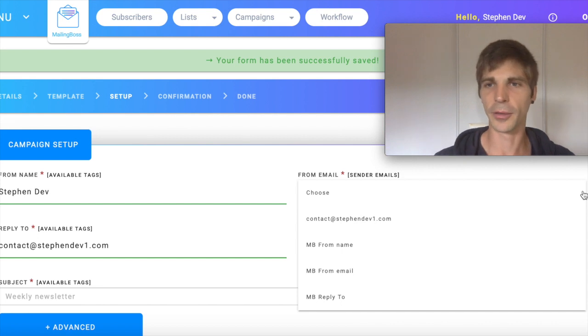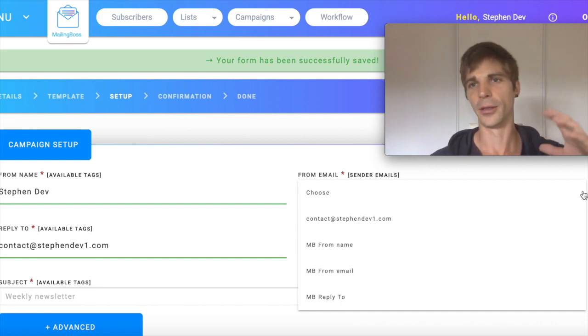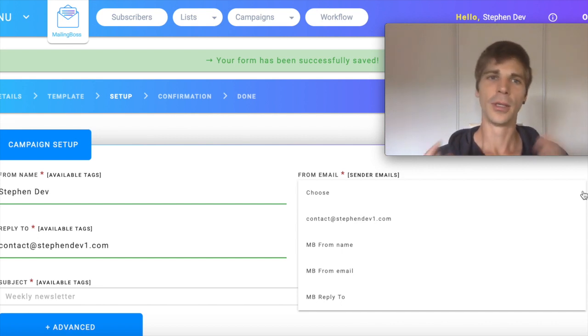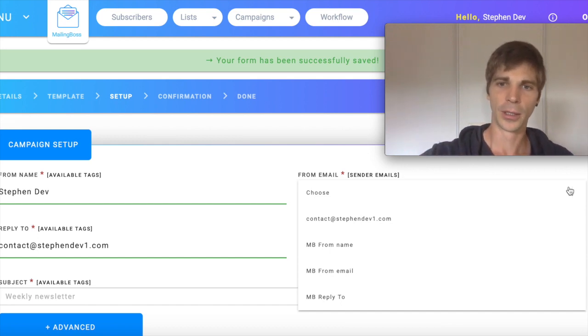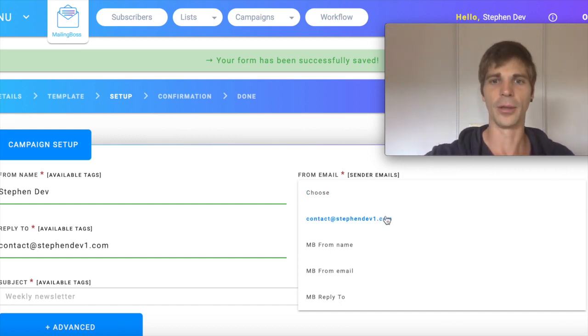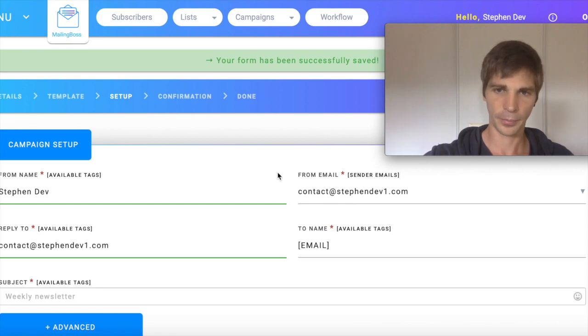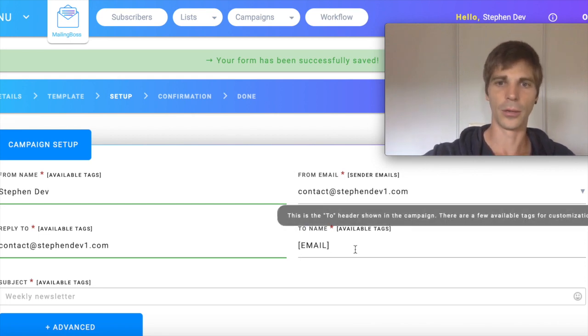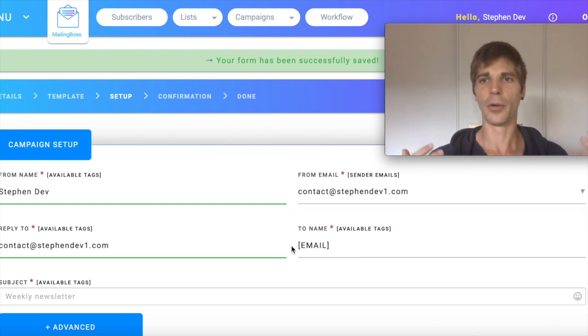Builderall is different, even though it's the same company, and you go from Builderall to MailingBoss. But if you don't have a registered email in MailingBoss, it won't work. So I have done it. So there we go. I choose my email, and this is what people are going to see. When they receive it, it's to their email address.